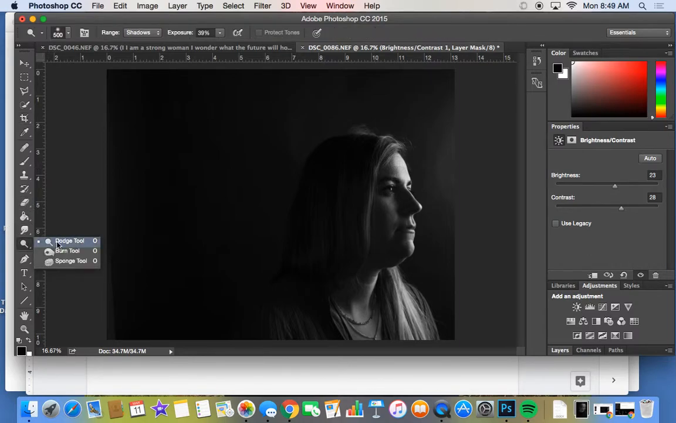The dodge tool means that you are essentially dodging the exposure. So that means that whatever you use for the dodge tool is going to be lighter. Now, there's a few things here that it's asking you if you want to do up here. The range is the shadows.